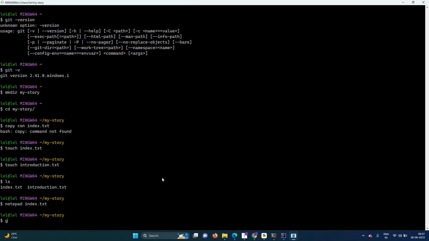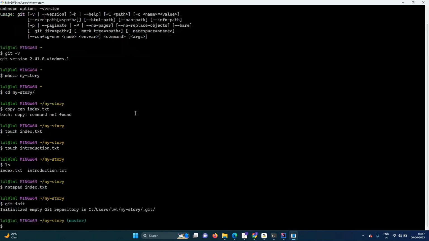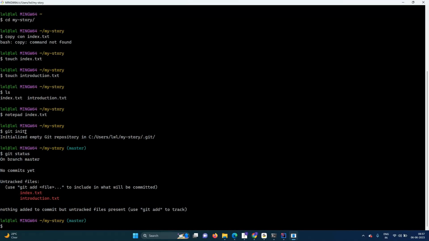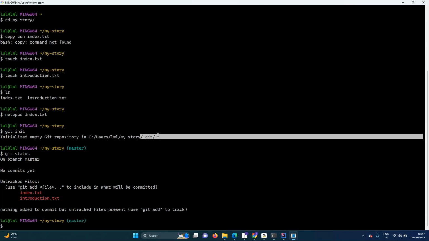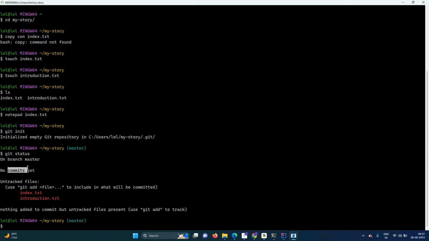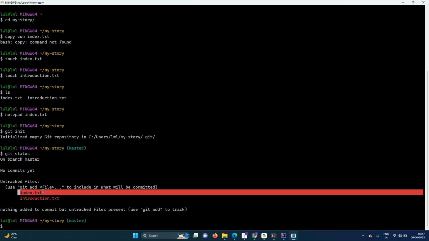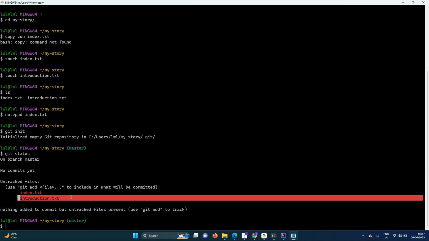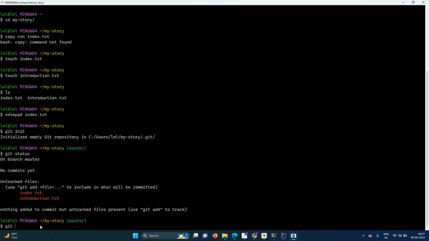The first step is git init. You are going to initialize Git in your repository, and you can check the git status. Git init is going to initialize what Git needs to track the files. Now when I run git status, you are on the master branch, no commits. There are untracked files: index.txt and introduction.txt. These two files are there. Now all I'm doing here is git add dot.